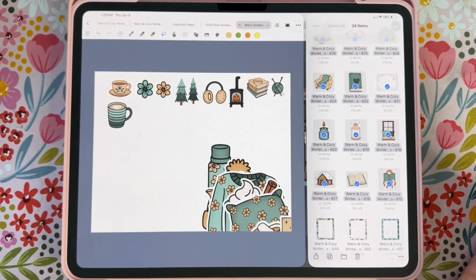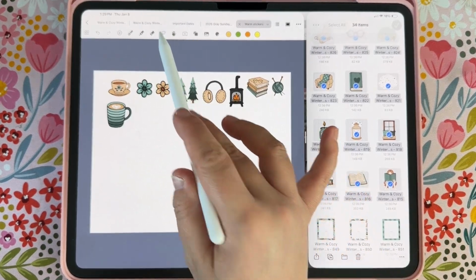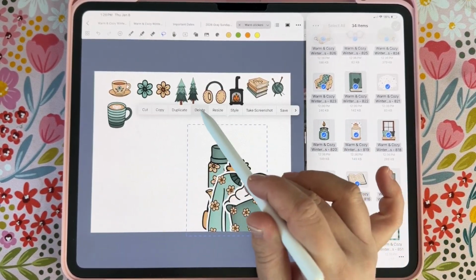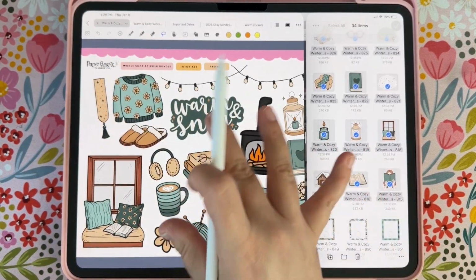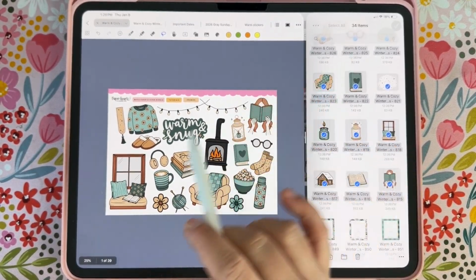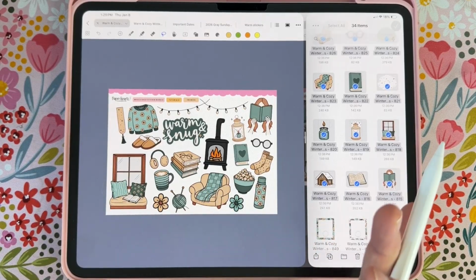Now, let's say that a sticker creator included a GoodNotes file, not a Noteful file, but a GoodNotes file, and you wanted it to look like this. So let's say that I didn't give you a Noteful file, I only gave you this GoodNotes file.